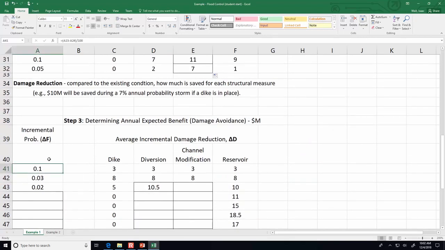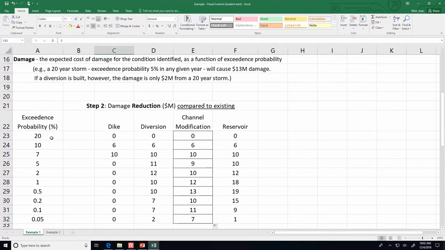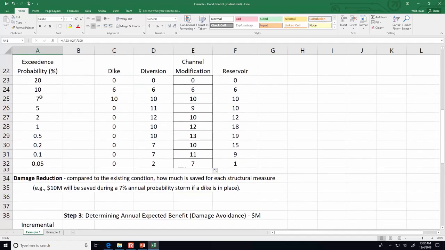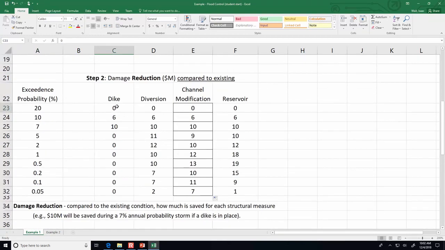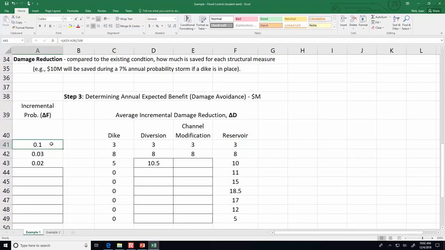And the reason why we're calculating that is we want to find out what's the average damage reduction in that increment. And so here for the dike, this first step is between the 20% and the 10%. And so the increment is 0.1, and then the average damage reduction that I have of 3 is the average of 0 damage reduction for the 20% storm, and $6 million of damage reduction if we build the dike and if we experience the 10% storm. And so the average of that increment is 3. We're just taking the simple average there. And the size of the increment here we can say is 0.1.